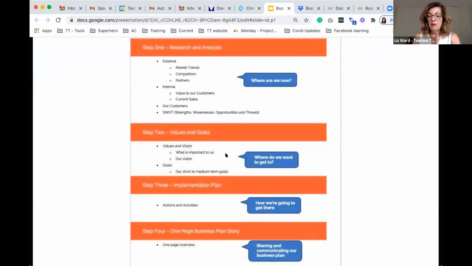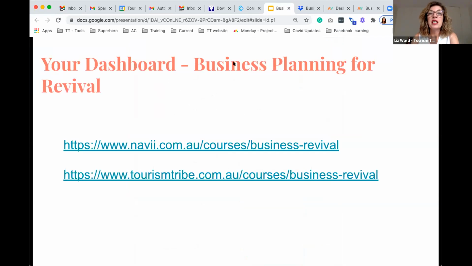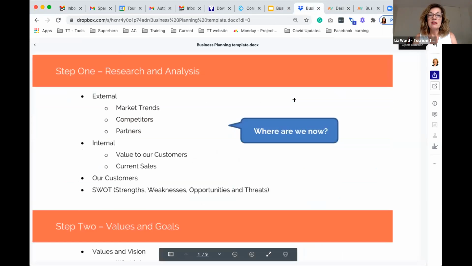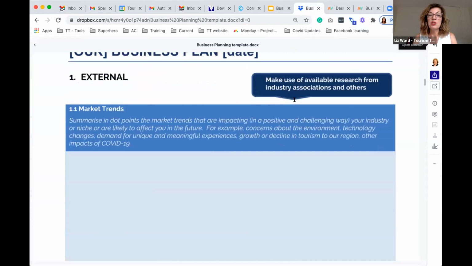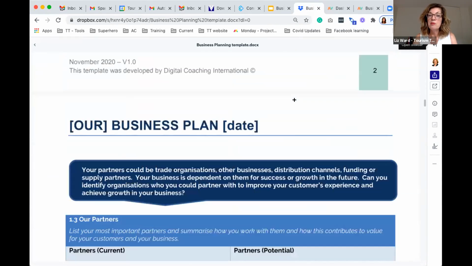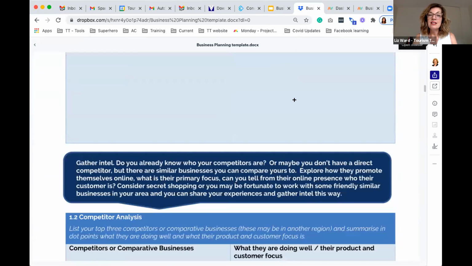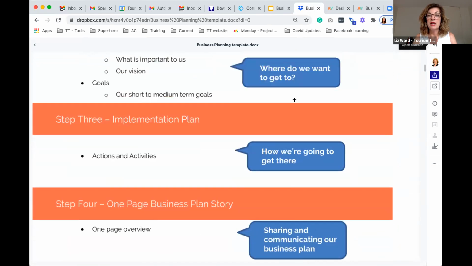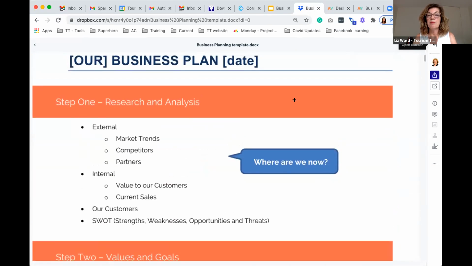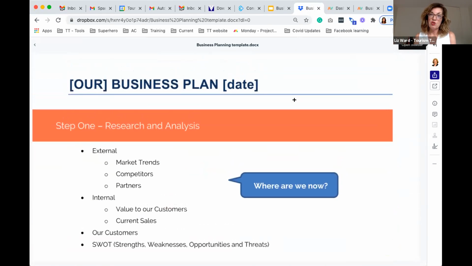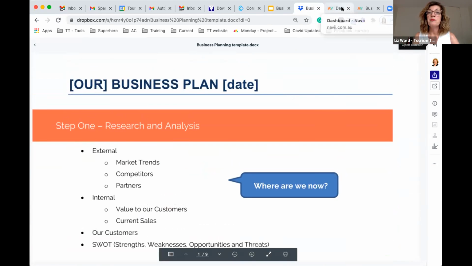So the template that we're using is available on your dashboard. For those of you who are new to these sessions, I'm just going to jump in there and show you. The template we're using is this one here. It's a Word document that you can download and make your own business plan. After years and years of facilitating business planning sessions and using different templates, I feel like we've streamlined this one, and we've had some very good feedback on it. So I hope that you find it helpful as well.